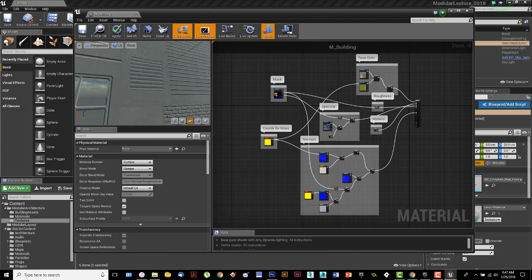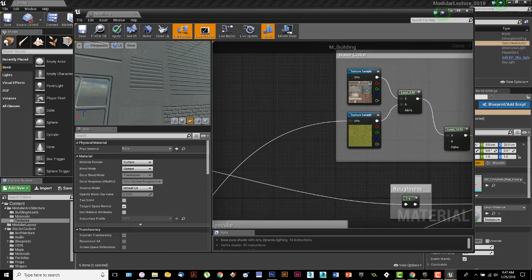So, what do I have going on? All right, let's look up here at the top. This is my building material, and some of it is building and some of it is moss. My moss texture coordinates have been set, so I know that my moss is considerably smaller than it was.